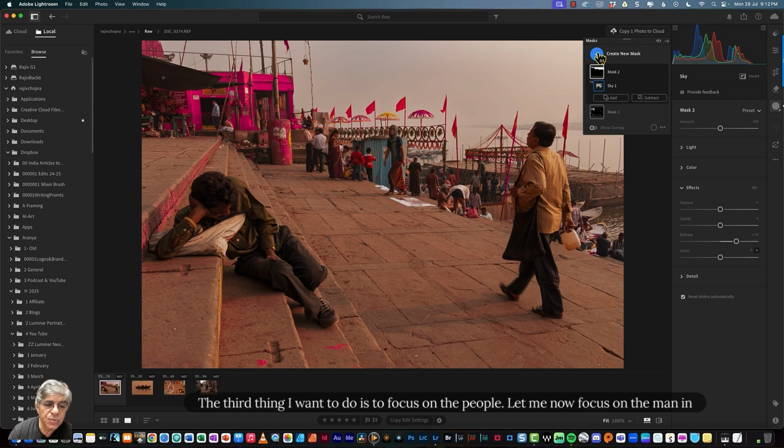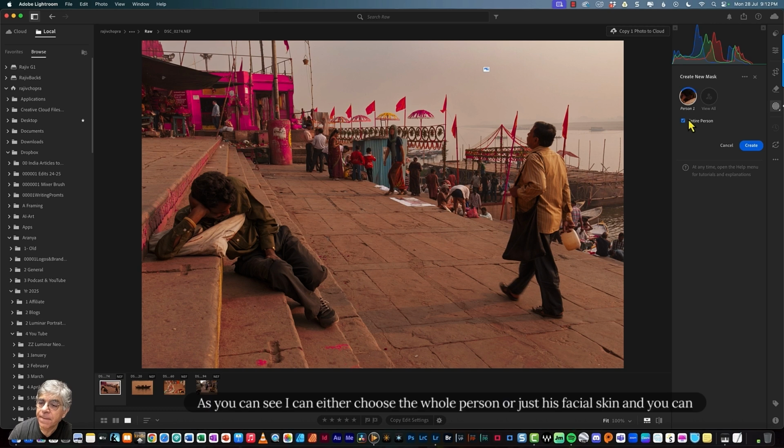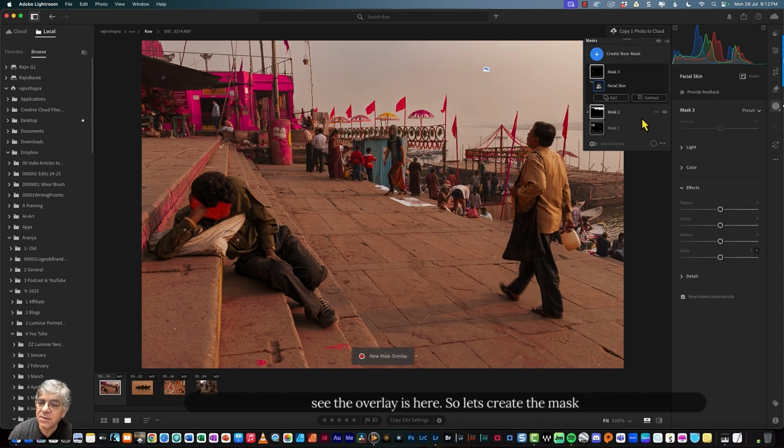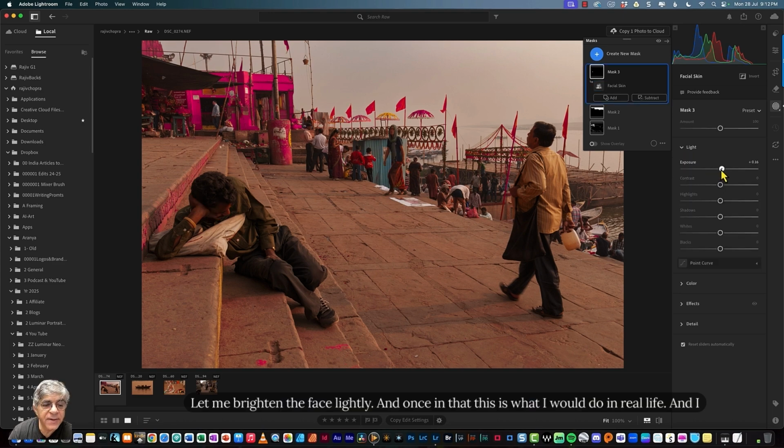Third thing I want to do is to focus on the people. So let me now focus on the man in the front. As you can see, I can either choose the whole person or just his facial skin, and you can see the overlay is here. So let's create a mask. Let me increase the texture on his face. Let me brighten the face slightly. I'm not saying that this is what I would do in real life.